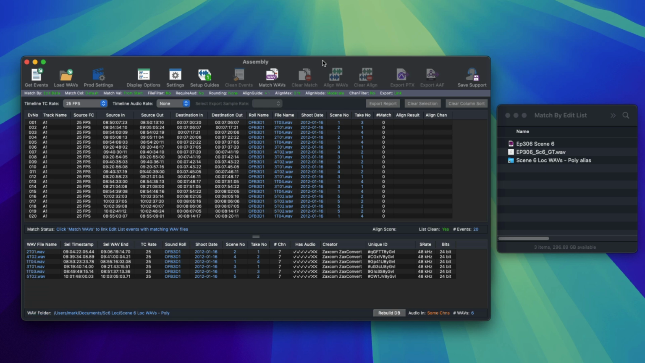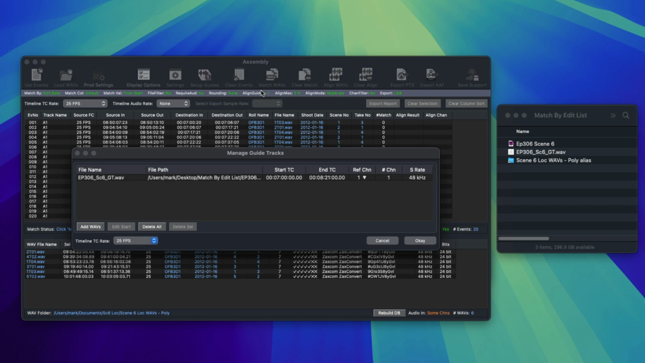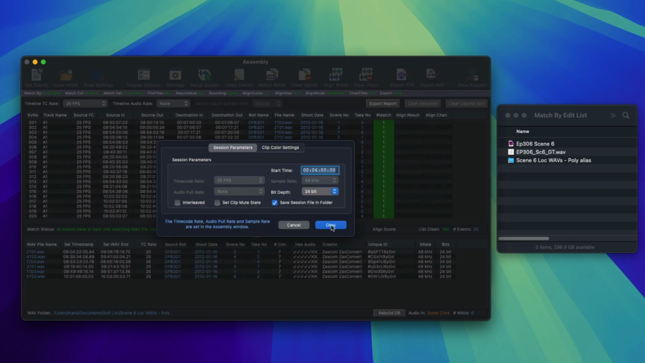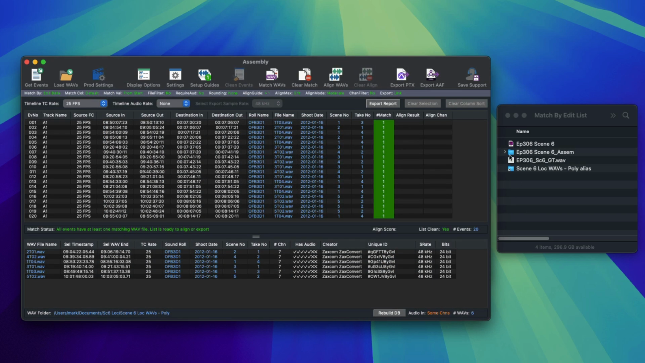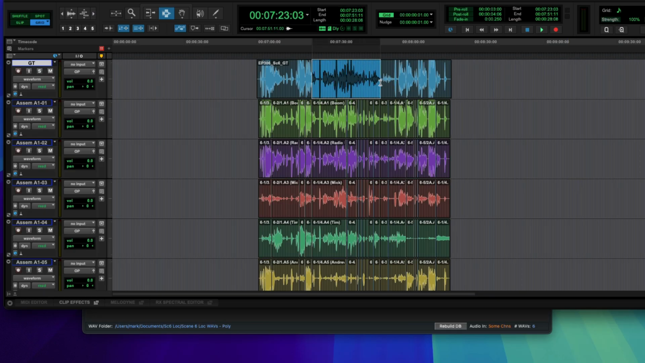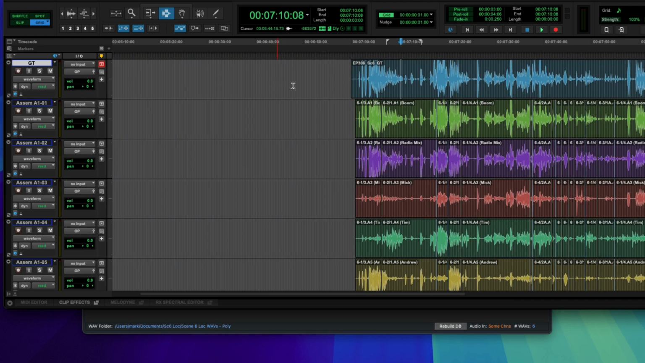Now let's have a look at the new Align Waveforms feature. Here is an edit list of a single scene of a TV production and the associated poly WAV files. The mono guide track is also loaded for this scene. Clicking Match WAVs, we see all events match to a single poly WAV. When I export this as a PTX file and open it up in Pro Tools, you can see EdiLoad automatically includes the guide track that is loaded in the assembly window.